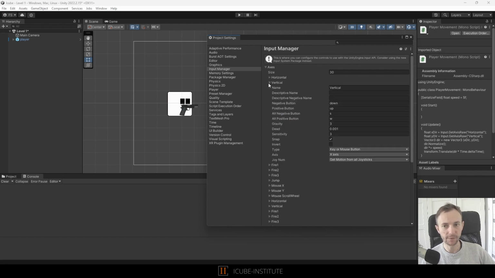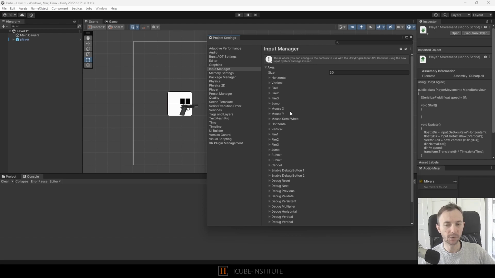And beneath you, we've got Vertical, which works similar. And we've got a few more that we are going to learn later on, not today. So this is where you can find those. And this is a really nice way of making input because it's going to work on keyboard and on the pads. So it's quite universal.